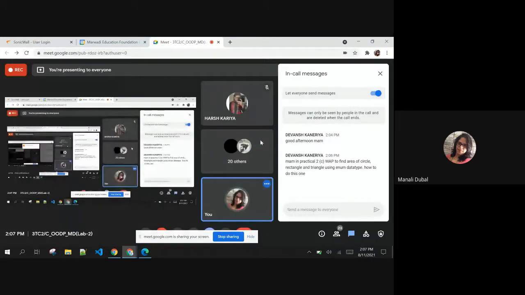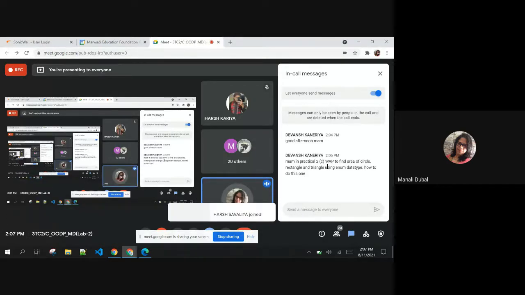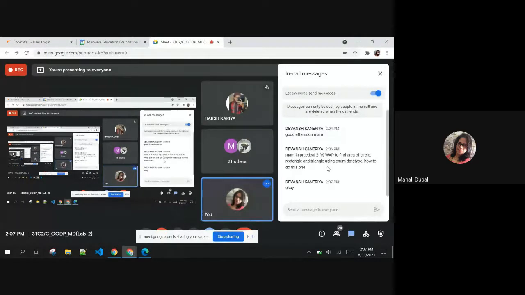Yes, ma'am. Yes, so like that also you can do. You can use enum to create an enumeration data type for just storing choices of user. Otherwise, you can use enum to also store the record of radius, height of the triangle, length, width of the triangle, like that.